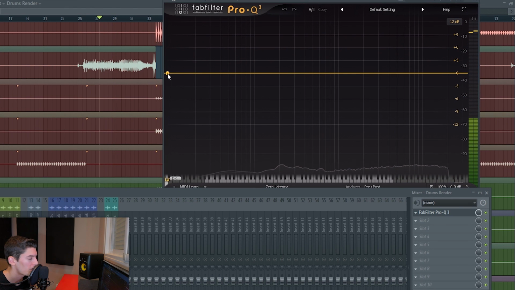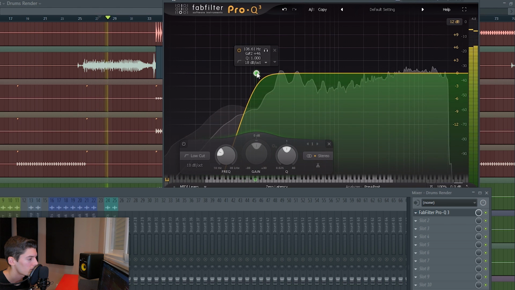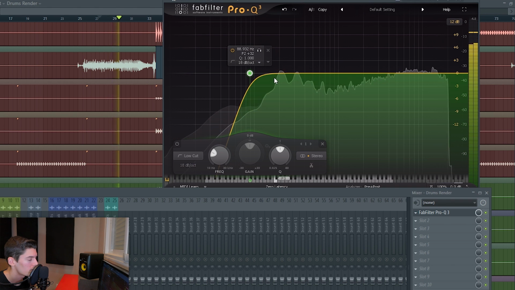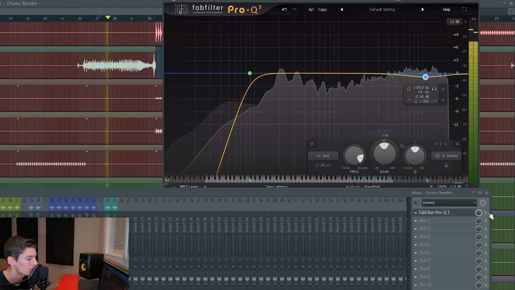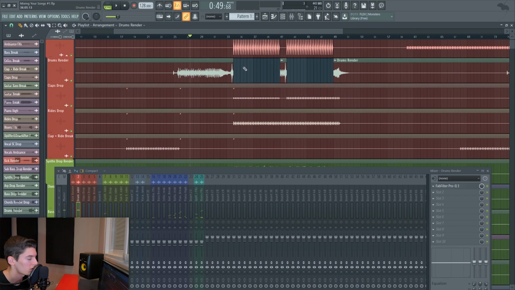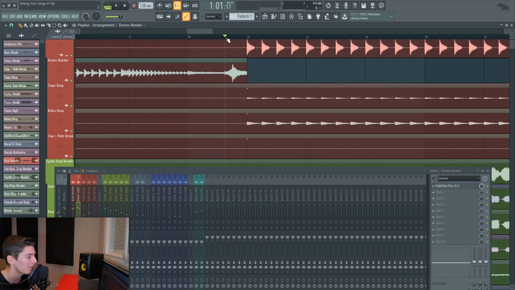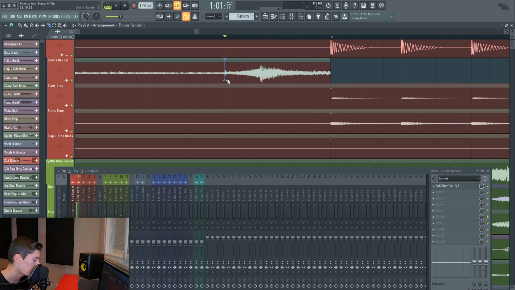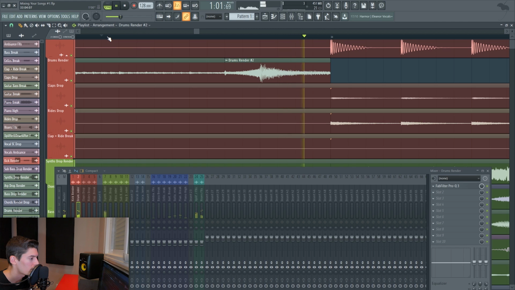I think this sub here we don't need, so I'm just going to cut it like this. And I think it has a bit too much highs. Just like this. Okay, this snare is way too loud. It's loud on the kick, so we don't want that. What I'm going to do is just cut it, make it unique, and reduce the volume.